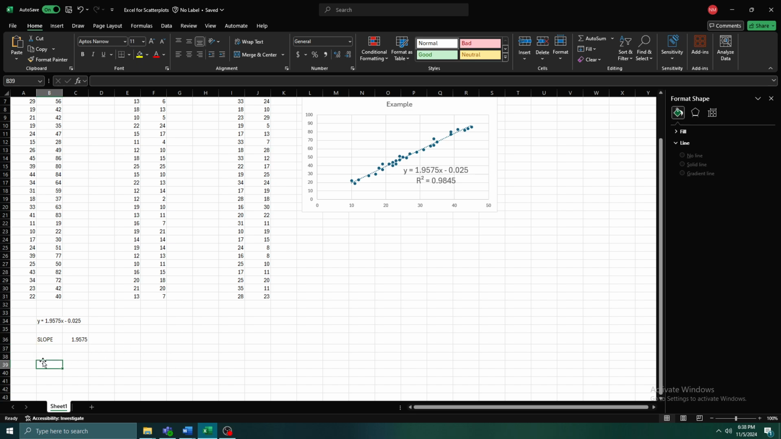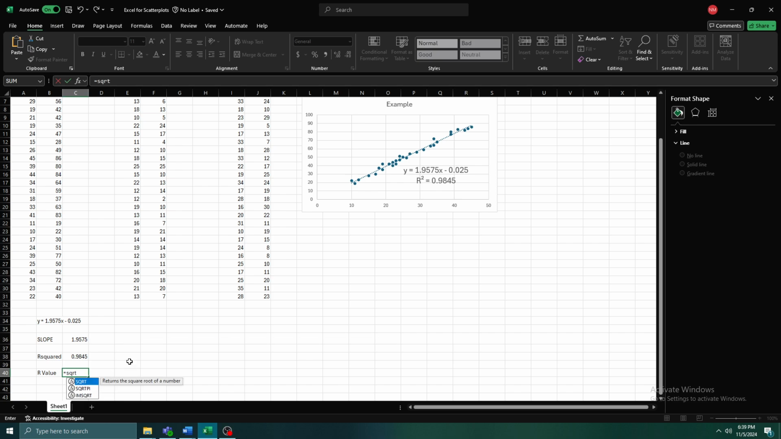And then I also need my R value, right? But we only have the R squared value. My R squared value is 0.9845, but we need the R value, right? The R value, not the R squared. So look how easy this is. I'm going to write equals, and I'm going to write sqrt. That is short for square root. As you can see, the tooltip tells us it returns the square root of a number.